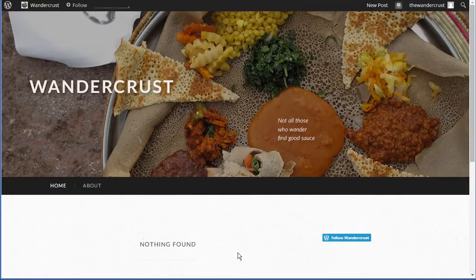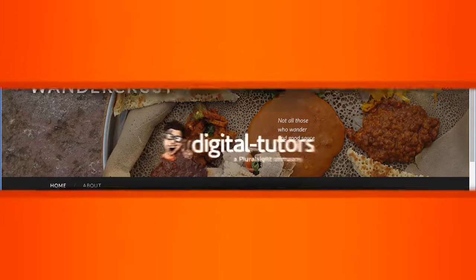So now that we've added some widgets to our site and seen what they can do for us, in our next lesson, we're going to start going into our posts and how we can add content to our blog.